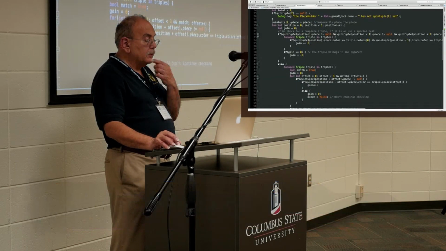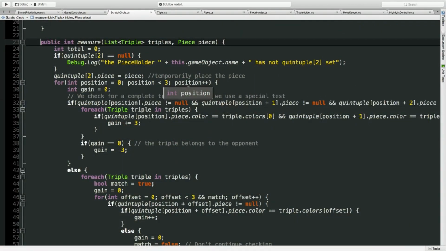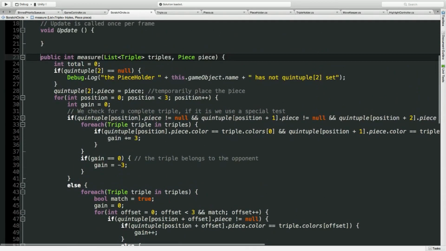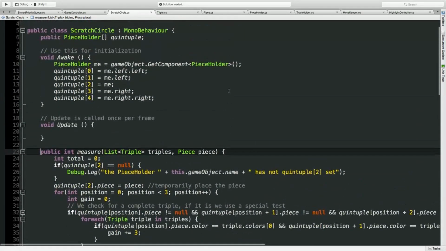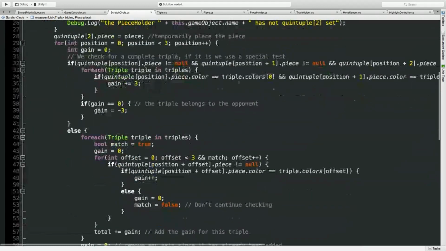This is the one that actually makes the measure. It takes the list of triples, takes the piece, and then it will take each one of these. I call it scratch circle because this is one where I try things and can discard, and try things and can discard. What this one will do is find the worthiness of this move. It has 5 positions that you can see on the top. So when I put that move, how much is that worth? That's what it will go down in here.